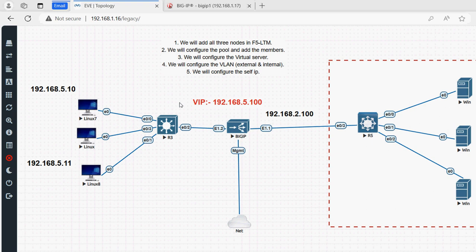Here I have configured the load balancer. So what I'm going to do is I'm going to put all these three servers behind the load balancer. So now the request from the internet or from the outside will hit the load balancer, and load balancer will distribute the traffic equally to all these servers.